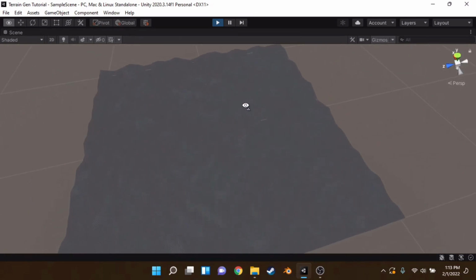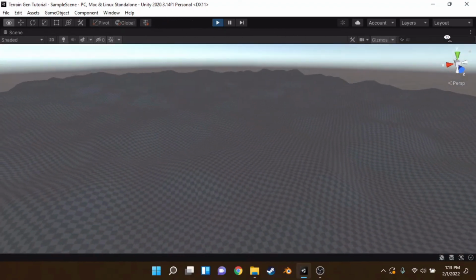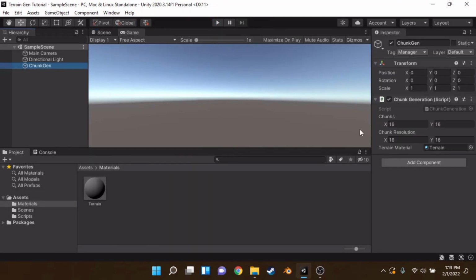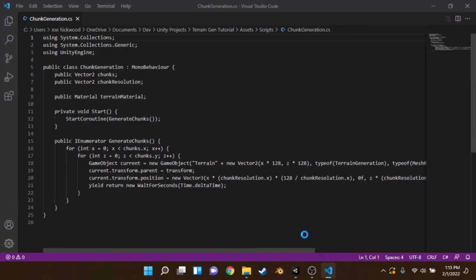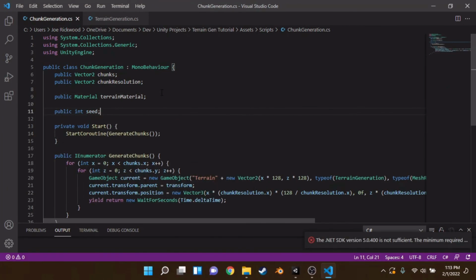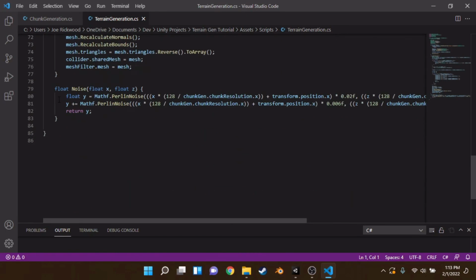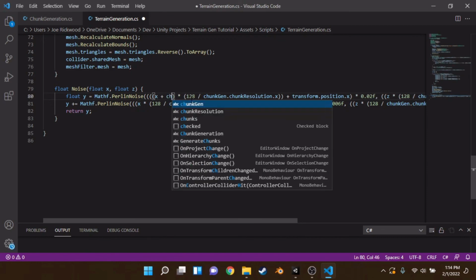Now, right now, this is one last thing extra for experts. If you guys want to have this completely random, because at the moment it's not, we can actually add a few things. So here we go. I thought I was done, but I forgot about the seed. So here we're going to make a public integer, and we're going to be calling it seed. In the start method, we can just set this as something random. I'm not going to, because I want to make it user inputted. But here, in our noise, we can actually change this up based on our seed, right? So in here, after all this, x plus another bracket, x plus the chunkGen.seed.